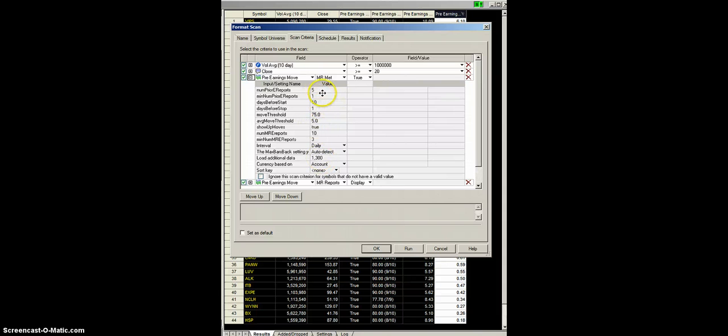Basically, these are just the defaults. So for the most recent, we're looking for up to 10 reports, and we have to have at least 3 before we'll consider it. And of those 10, it'll only meet the criteria if 75% or more have a positive move, and that's basically the criteria that's going to be used to filter these stocks out.